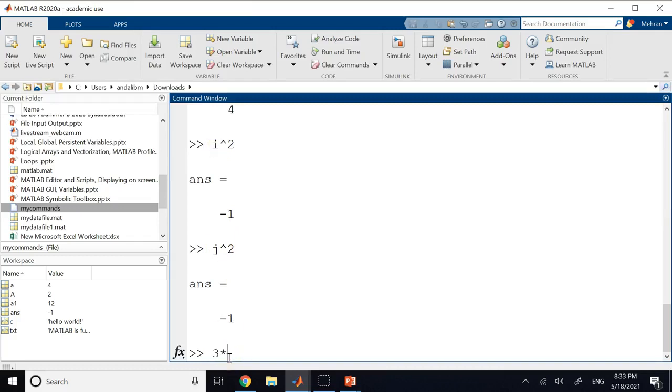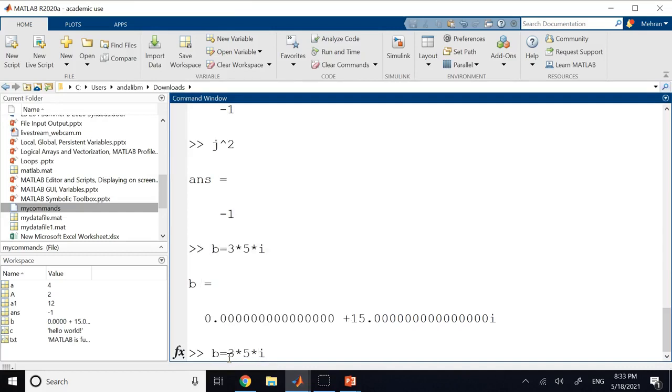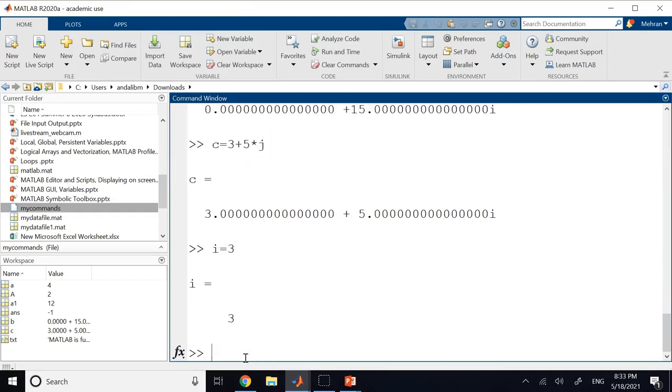So I can say 3 plus 5 times i, right? That's a variable I can call b, and I can say c is also 3 plus 5 times j. It's plus actually. Okay, so i and j are the basis of complex numbers. You can exceptionally use this to say, hey, I want i to be 4 or 3. You can, but it's not a good idea.